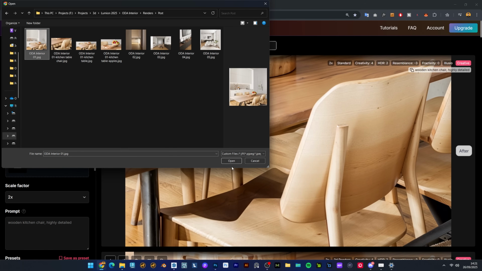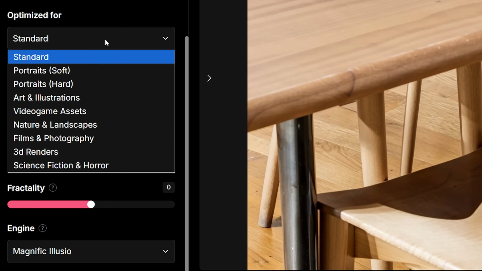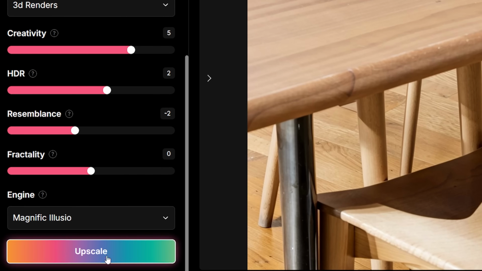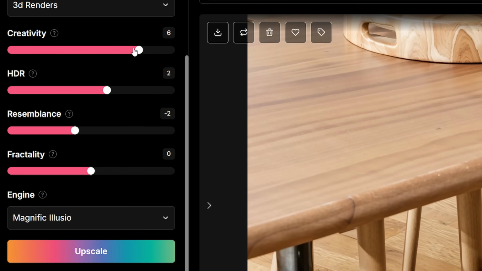Then take this to Magnific AI. But you can do this with any other AI upscaler, like Krea AI, for example. But in my case, I will use Magnific. First, I upscale the full render with these settings. 3D rendering mode, creativity set to 5, and I usually upscale with 3 or 4 different settings, then merge the best parts from each result.